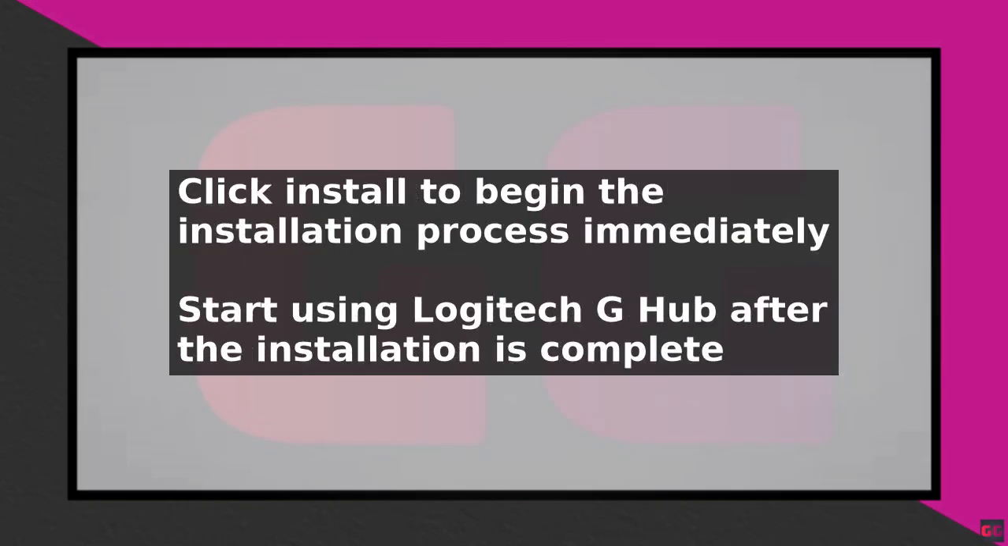Simply click on the downloaded file, and a pop-up window will appear. From there, click Install to begin the installation process. The software will then be installed on your computer, and you can start using it immediately.